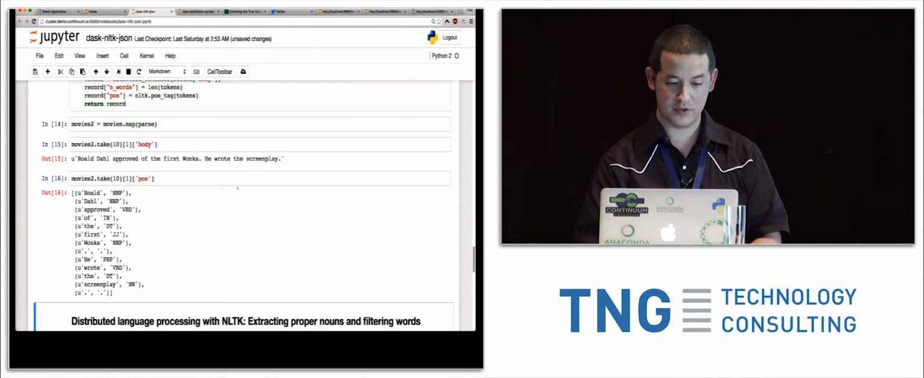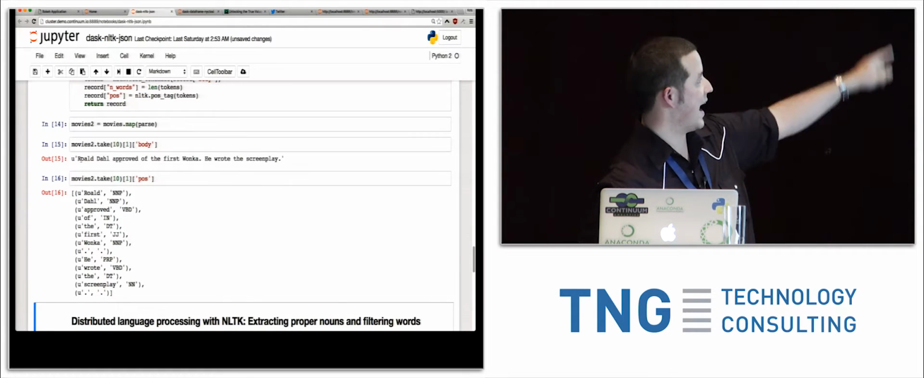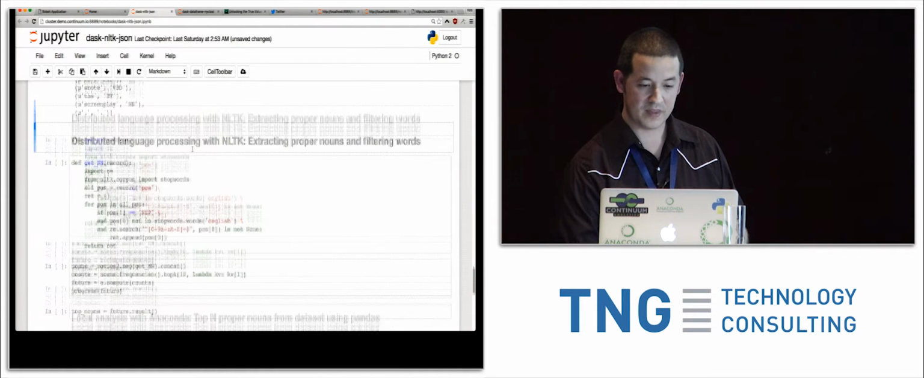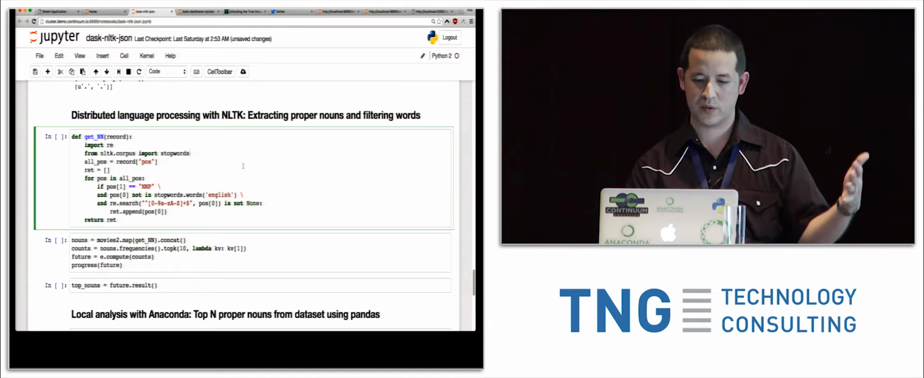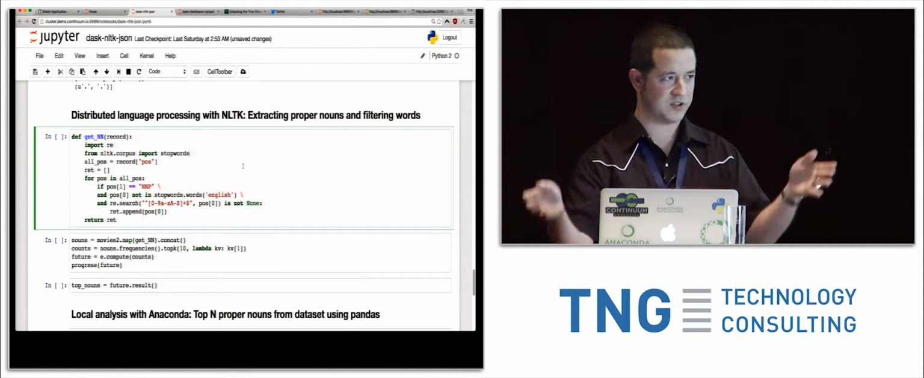So if we look at one of those, it's completed already. If I look at one of those, you'll see the body of the comment and then the tagged part of speech. So proper noun, verb, adjective, and so on. So now, let's say we want to extract the top 10 or top 20 proper nouns in this entire data set across all of the words, across all of the comments.